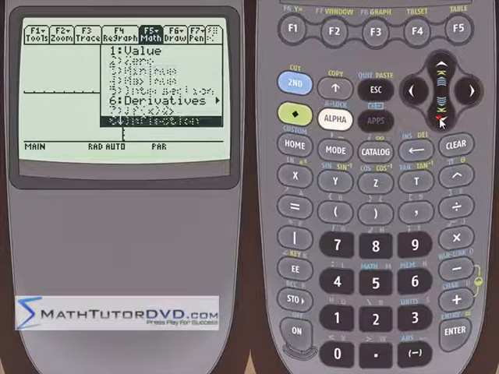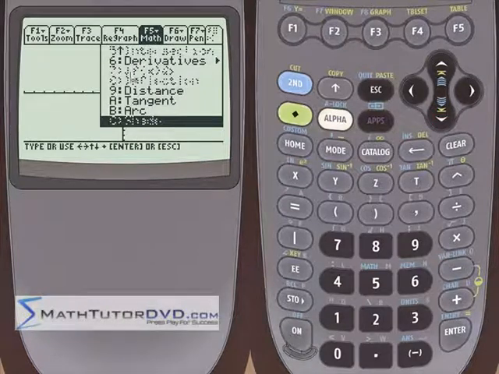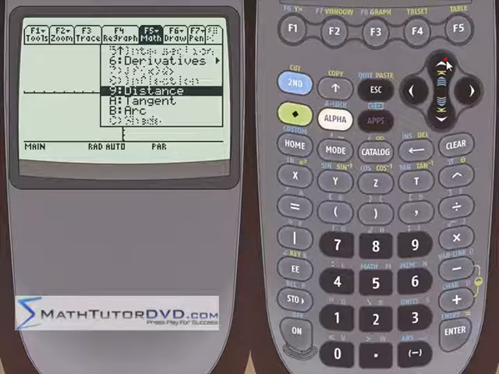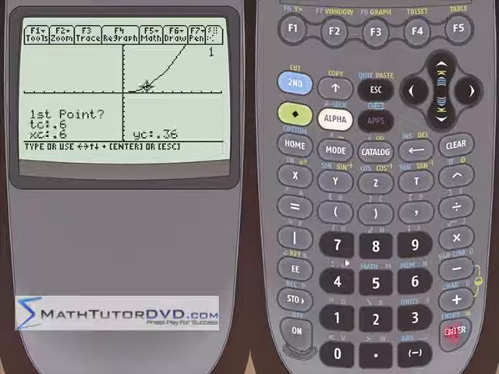And then down below, everything else is pretty straightforward. You can find the distance between 2 points on a graph. So it's saying first point, we'll hit enter. Second point, we can go up here, we can hit enter. It'll calculate a distance between those 2 points.